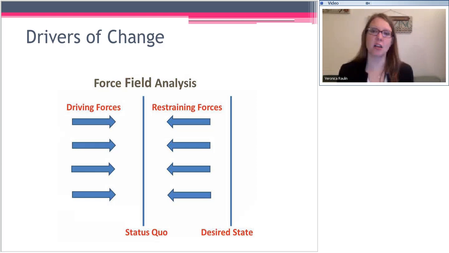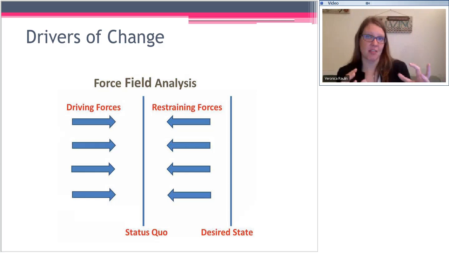So now I'm going to talk a little bit about drivers of change. This is also from Lewin. It's a force field analysis. And basically, the picture shows you have status quo. And there's always two forces pushing on that, because we're not constantly changing. And we're not constantly reverting back. So what we've got here are driving forces that are pushing us towards a new desired state and resisting forces that are kind of holding that change at bay.